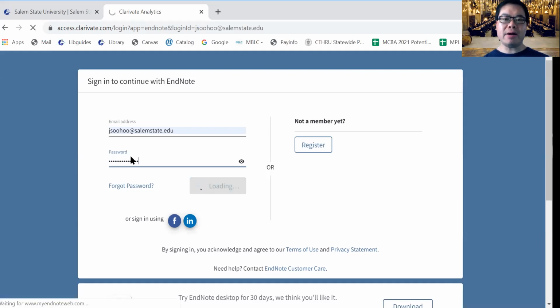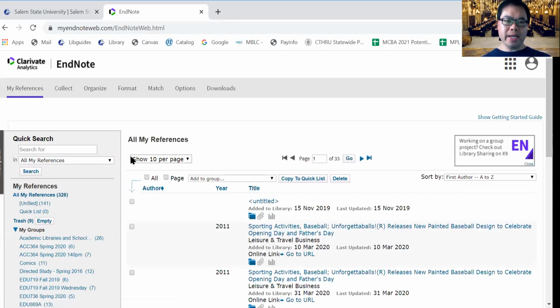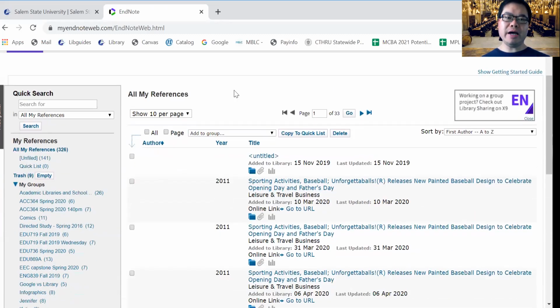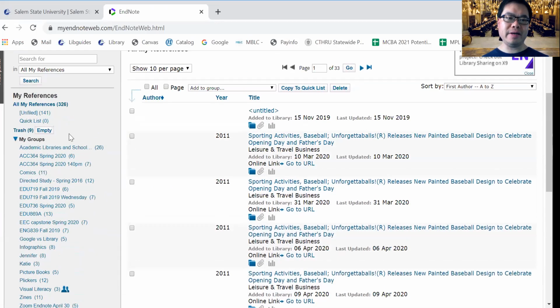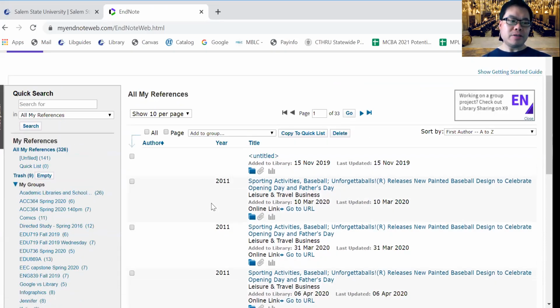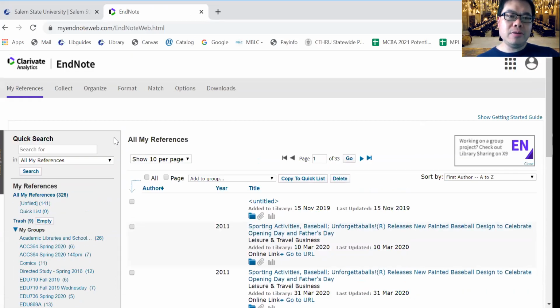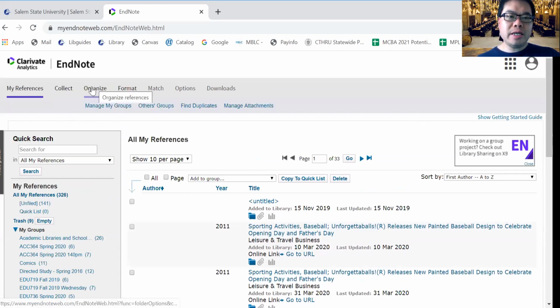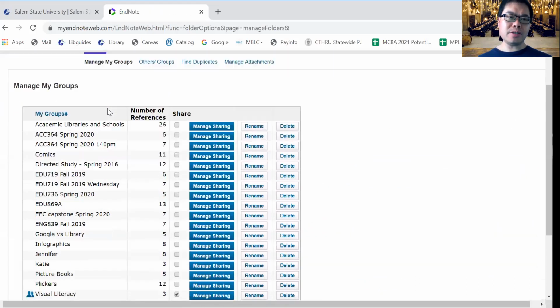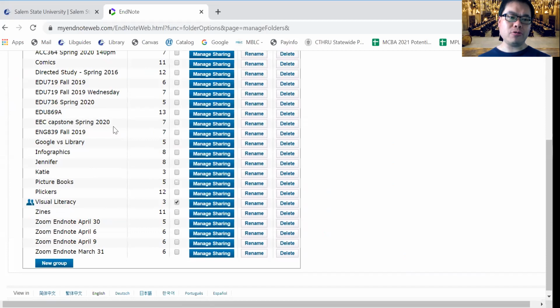And once you do have an account, your page will look something like this, or it will have a get started page. So you can see here's a list of all my references that I have. I have over 300 citations under my EndNote account. So first thing that you need to do is to create a folder to help you keep your citations all organized. So I'm going to go up here to the gray section here under Organize, and then click on Manage My Groups. So in EndNote, they call folders groups.